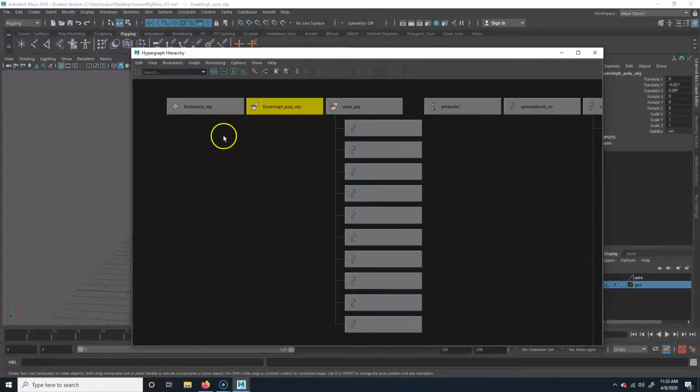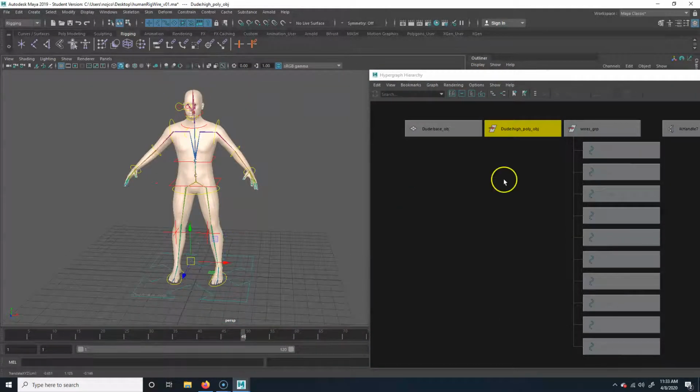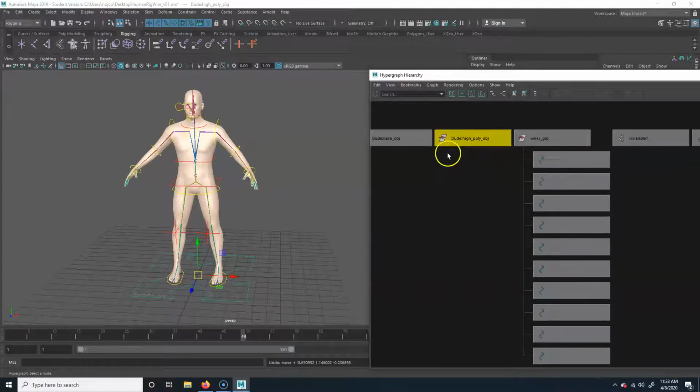Wires group. Oh, there. Okay. Is this an empty group? I don't think this is anything, right? Okay, I'm just going to get rid of this. See how it's just this arrow thing? Sometimes it'll show that if it doesn't know what it is. I think it's just an empty transform node.